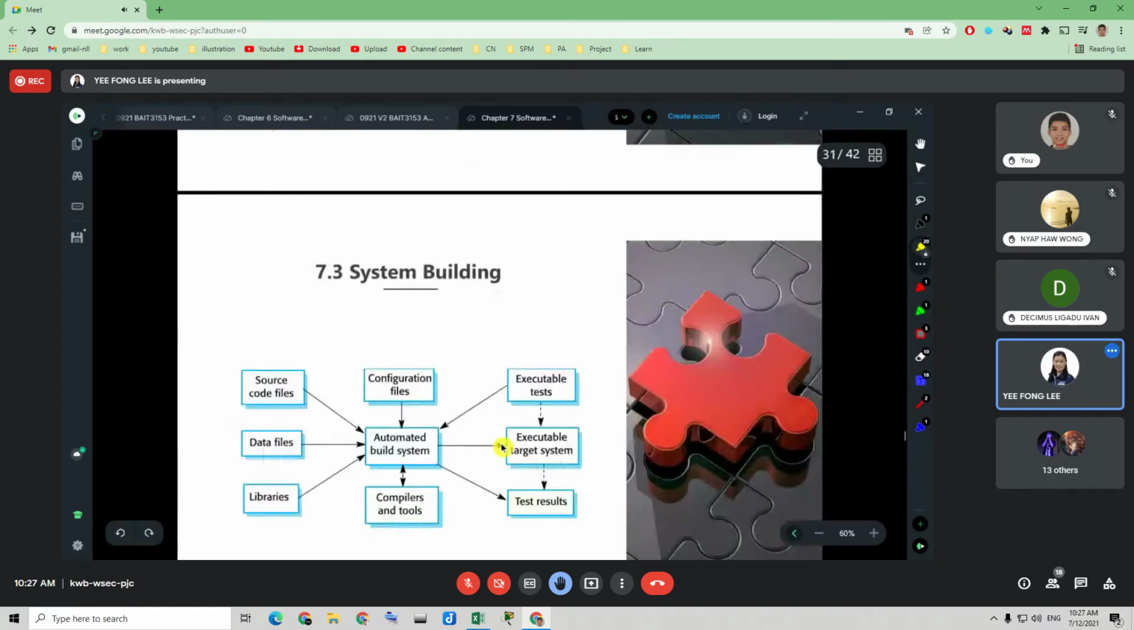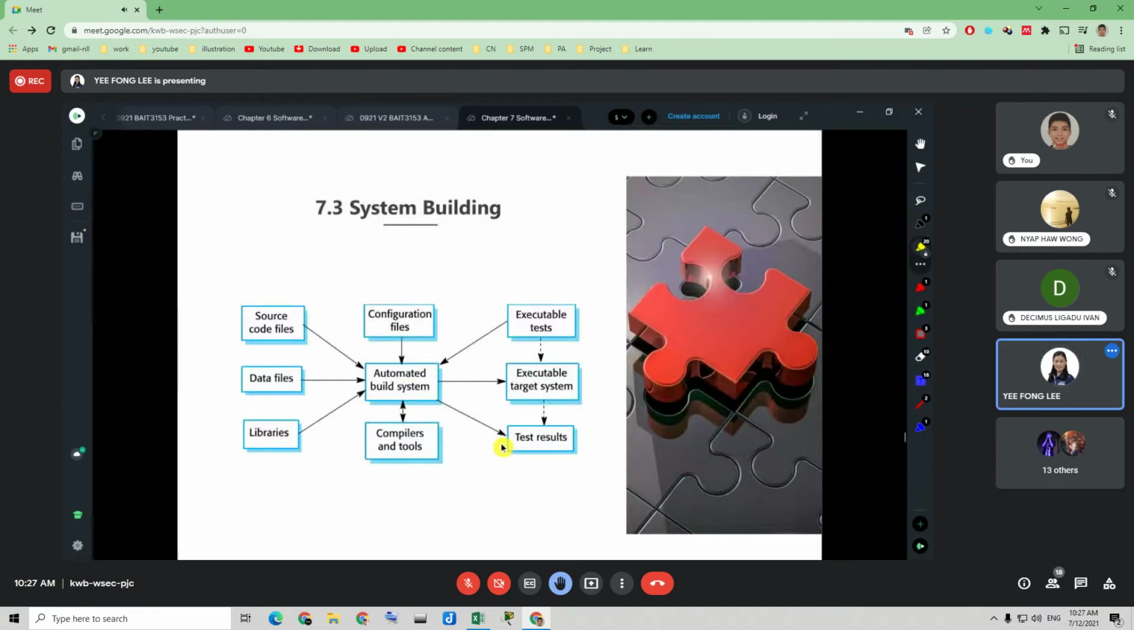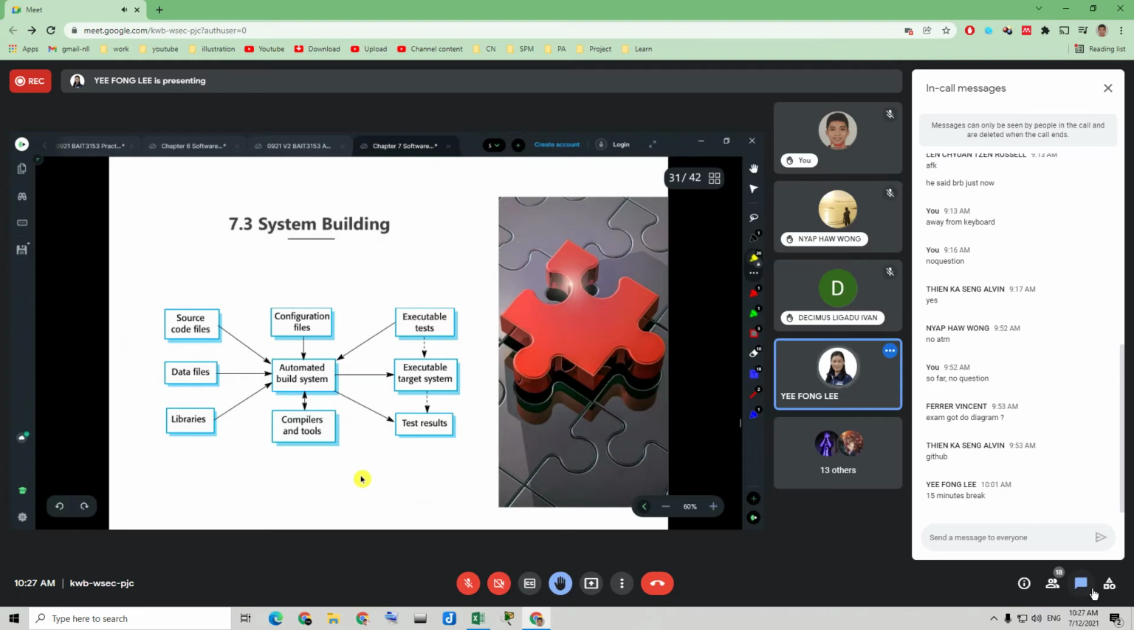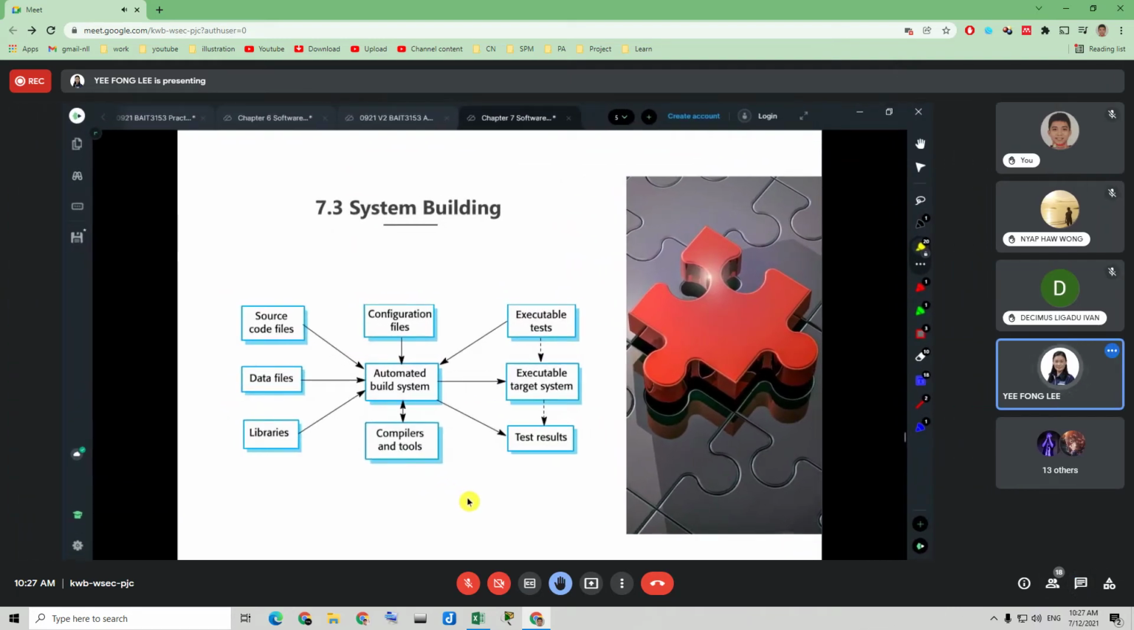How about system building? Oh, just now I saw one message from Pharaoh, isn't it? Whether the exam has a diagram or not, I'm not sure. I'm not sure. But we have two past year questions. We have two samples of past year questions. You look at the format there in the Google Classroom.